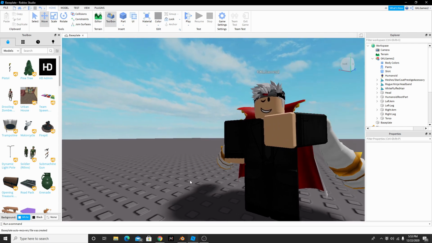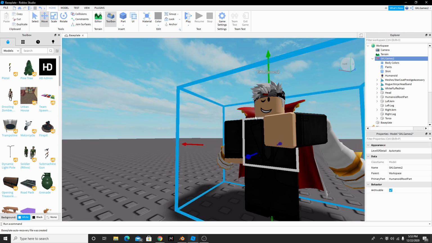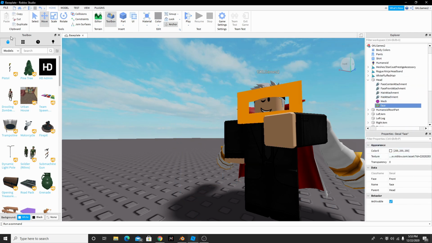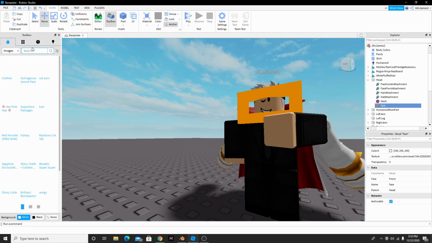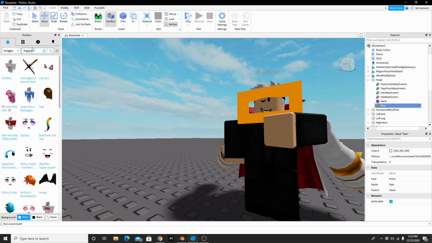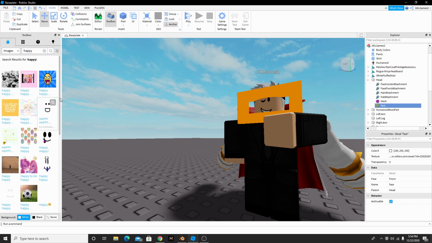So make sure you have a position in mind. So I want to do him like this. I want to keep this same face, but if you want to change the face, just go over to the head, go over to face, go over here, go to images. Oh, I went on plugins. You want to go to images. You want to search up, I don't know, happy face, for example. Just search up happy. Look for a face that you like. Copy the asset ID. So right here, you're going to copy the asset ID, and then you're going to type it in where these numbers are.